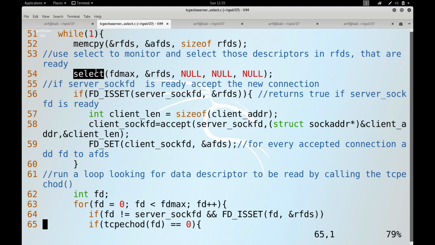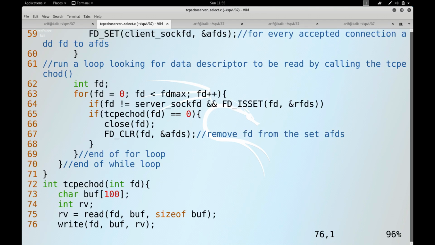Well, when select returns, I'm using the FD_ISSET macro to test if the server socket fd is set in the RFDS. If yes, I am calling accept. And then using the FD_SET macro over here to add the client socket descriptor to the accepted fd set. We are done up till here.